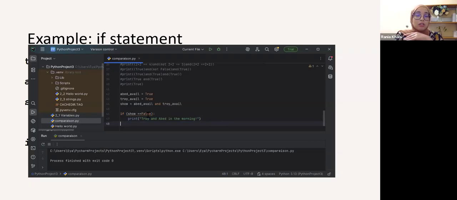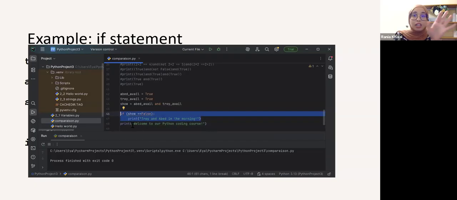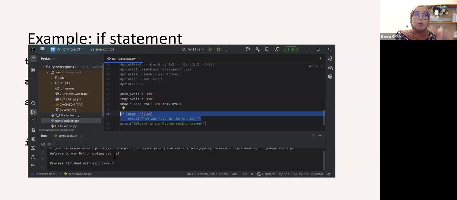The condition is not valid, so whatever comes next within the if statement is not going to be printed. Now I will write something not within the if statement, not with this tab. The difference between both prints is that this print is in a separate line without any space, so it does not belong to the if block. This one is going to be printed anyways, in either case, false or true. So let's see now. We are supposed to see, welcome to our Python coding course.